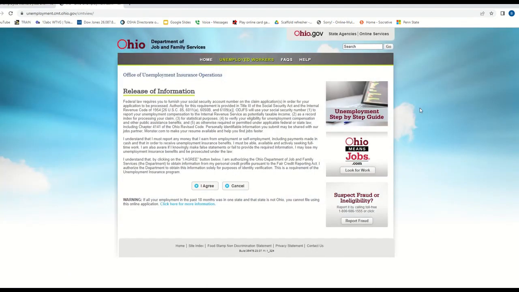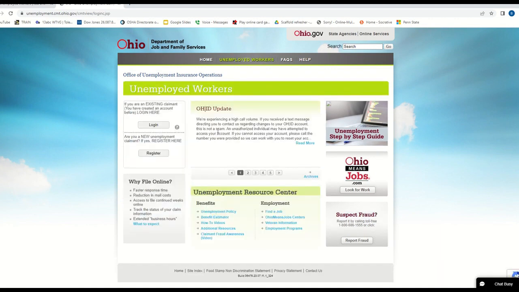After this is your information page that you agree. You're going to be honest with them. Basically, you're going to supply your Social Security number and all this stuff. All of this is secure. It's right through the state of Ohio. I click agree. If you are a new unemployment claimant, you click here on the left side of this square for register. Or if you are an existing claimant, you click the login here right above it.